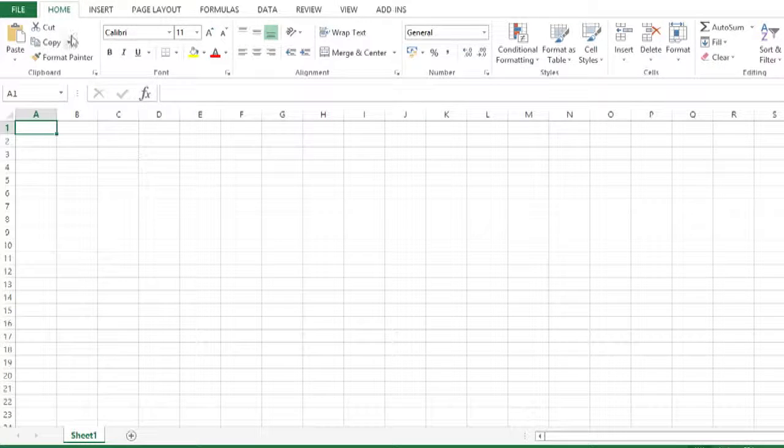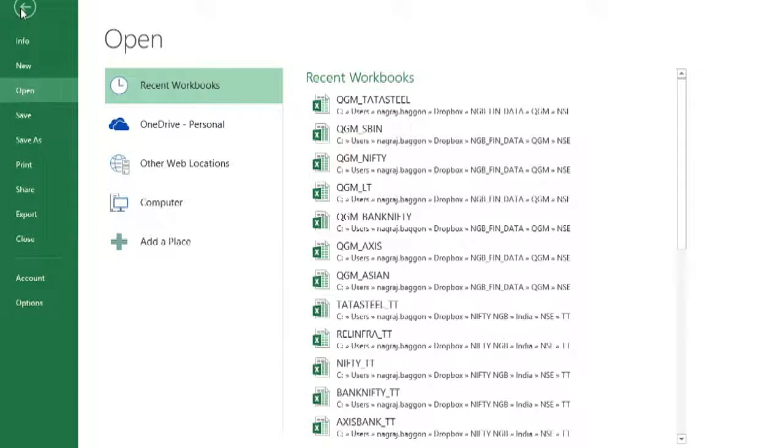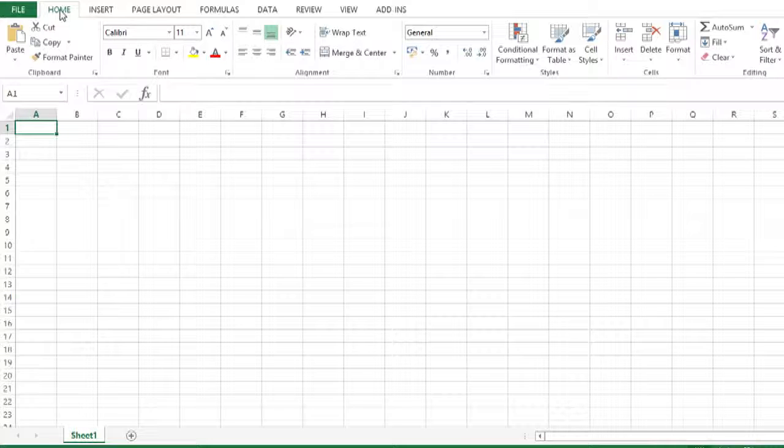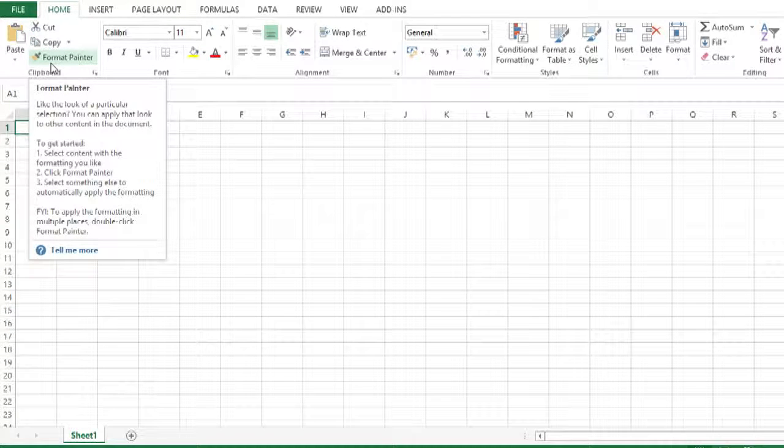In the previous video, we went through the File menu. Now we shall explore the Home menu. Whenever we open Excel, by default, Excel opens in the Home menu. In the Home menu, on the top left-hand side, you can see four options: Paste, Cut, Copy, Format Painter. Format Painter we shall cover in a separate video later.